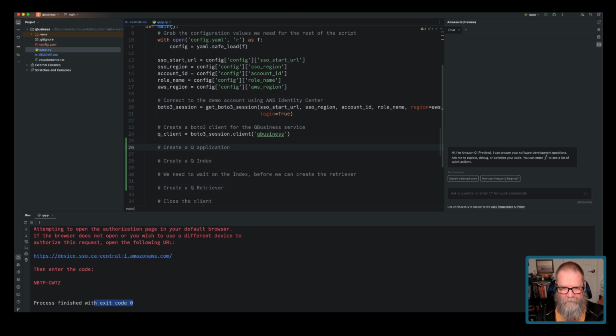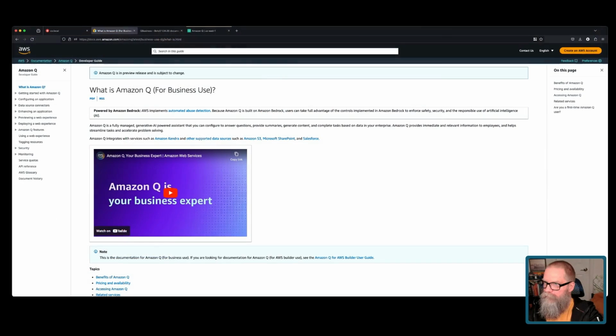Let's jump over to Firefox, and I just want to show you a couple things. Hopefully this is all still working. All right, so this is Q. What is Amazon Q for Business? It's a fully managed Gen AI powered assistant that you can configure to answer questions, provide summaries, generate content, and complete tasks based on data in your enterprise. Sounds pretty cool to me. And then this is what we're going to work through.